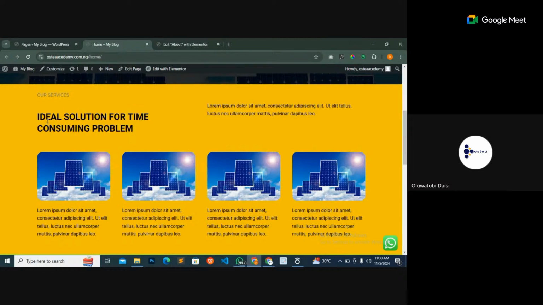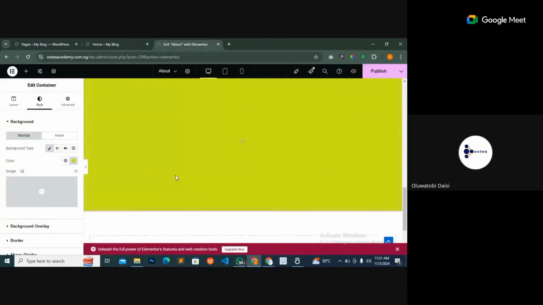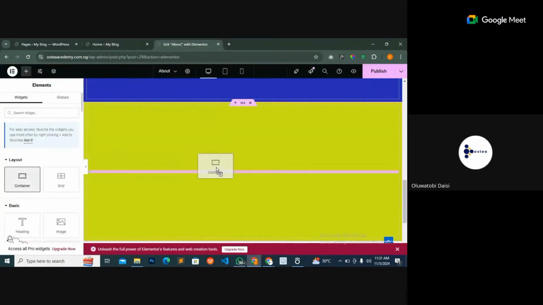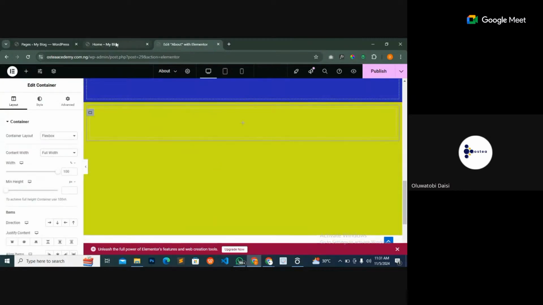Now, when you have these, you have our services, you have ideal solution for time-consuming problems. If all you add is ideal solution for time-consuming problems and then this text, one container will be able to function for that. All you have to do is change the direction to make things go this angle. So if you get it, okay. But since you have our services now stacking on this one, let me get that done. I come here and I bring in a container.